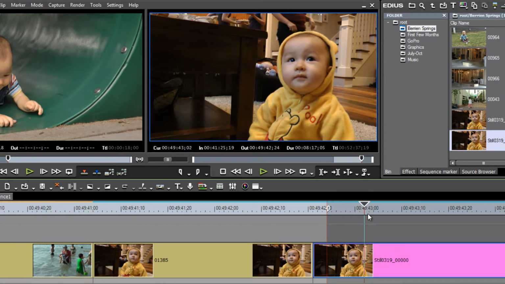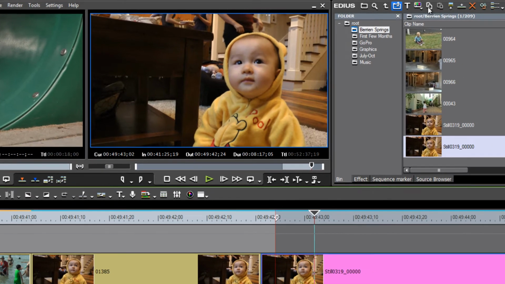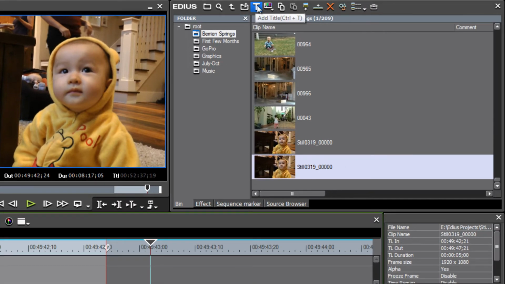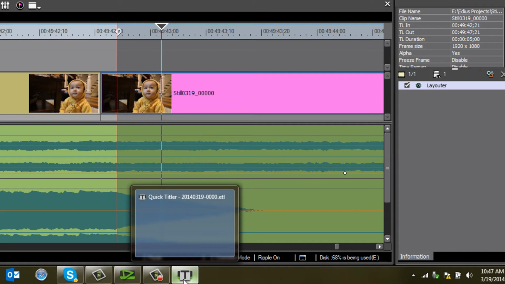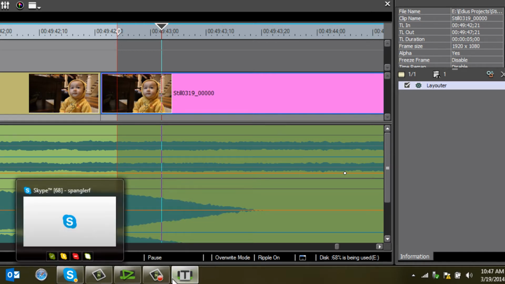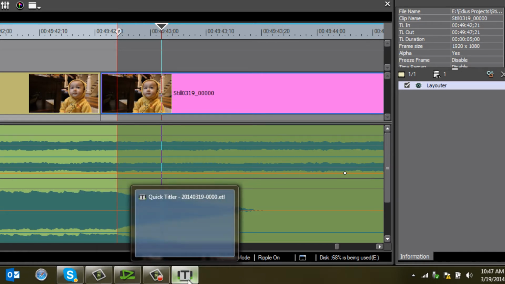What about adding a title? Well, let's go up to our bin window here and launch our title tool by clicking on this big T at the top there. If for some reason it doesn't launch the tool directly into your program, it does activate the title tool, and it does show up here in our Windows taskbar at the bottom of our screen.